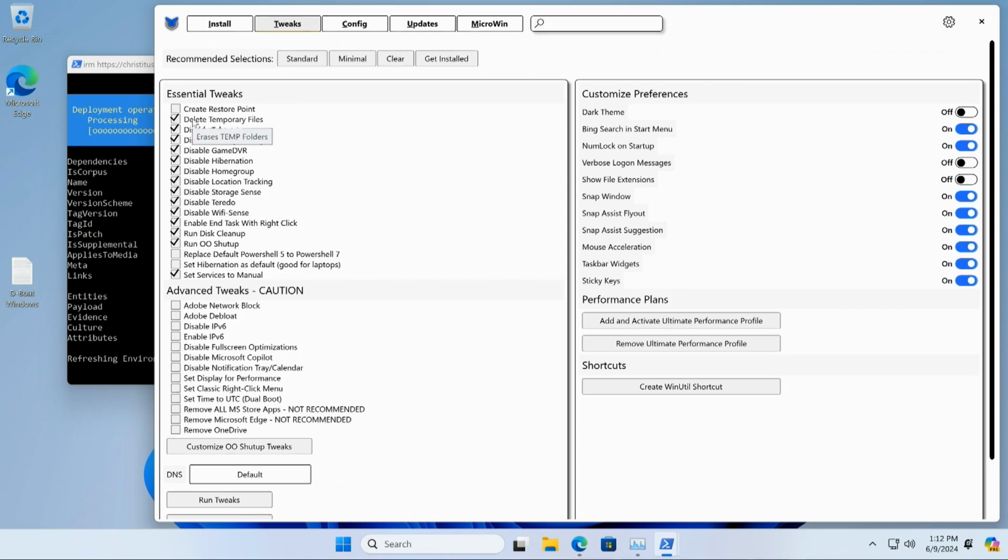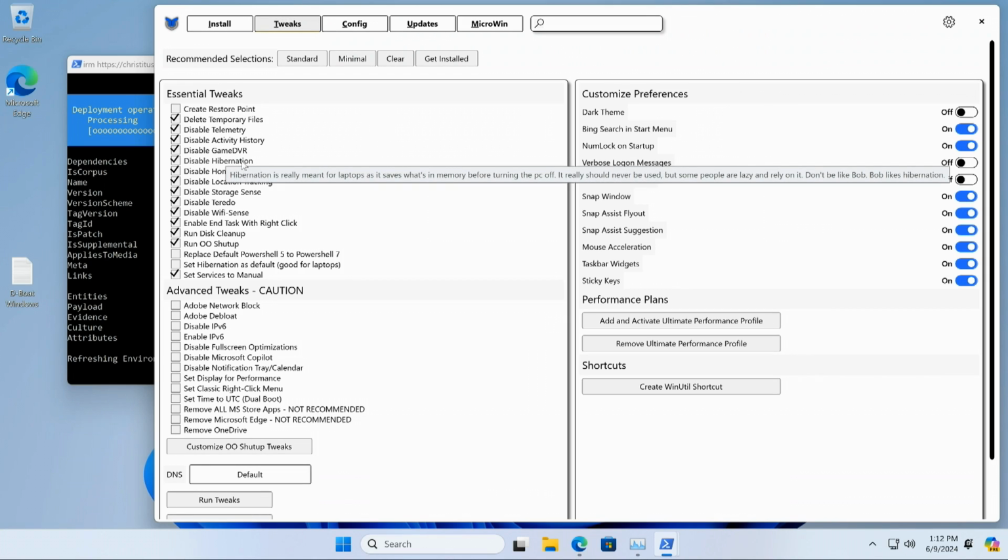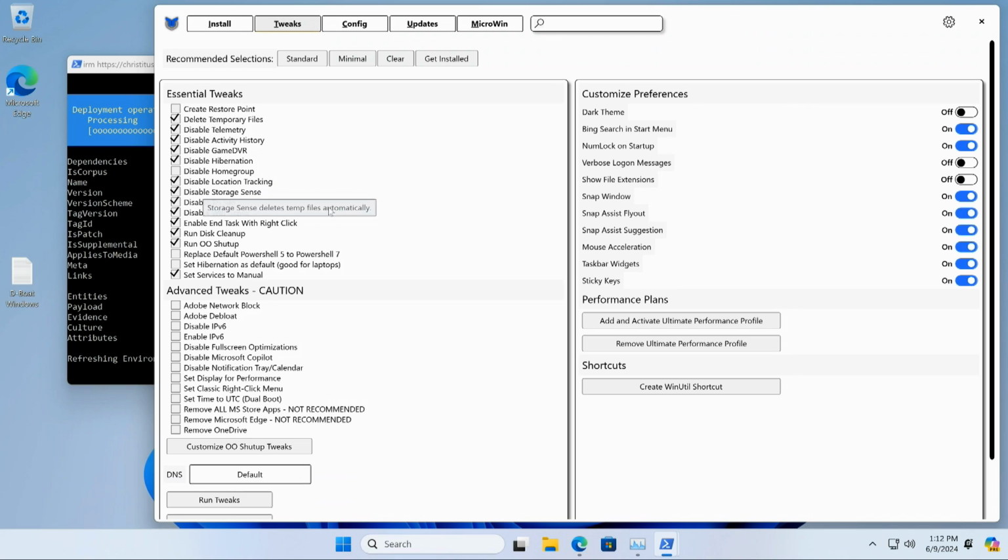Now, all these things do is delete temporary files, telemetry, your activity history, and game DVR. If you don't want to delete that, you don't have to. It's going to disable hibernation and home group, and you may want to keep home group if you've got a network. I'm going to go ahead and unclick that. There's a lot of stuff in here that you really just don't need, and you can click on these and see what they are, and you can click off of them if you don't want those on there.